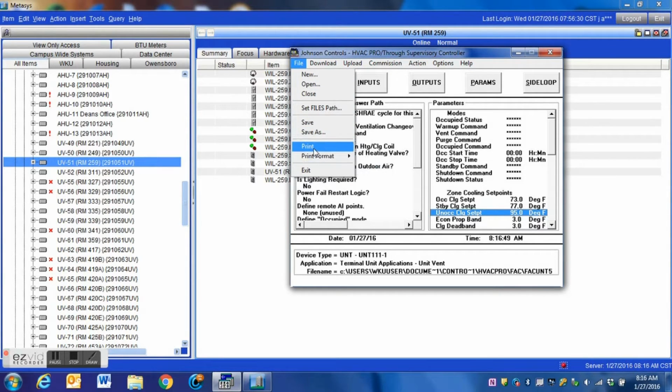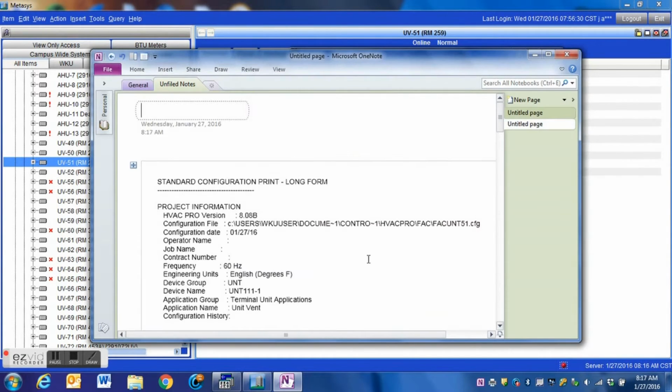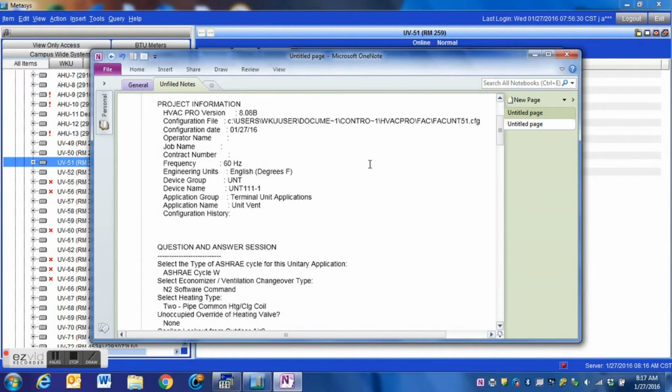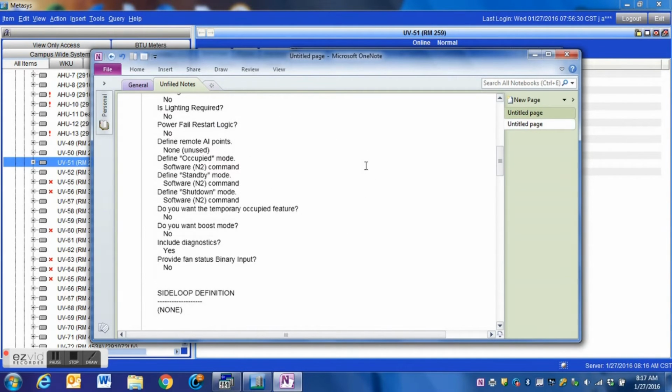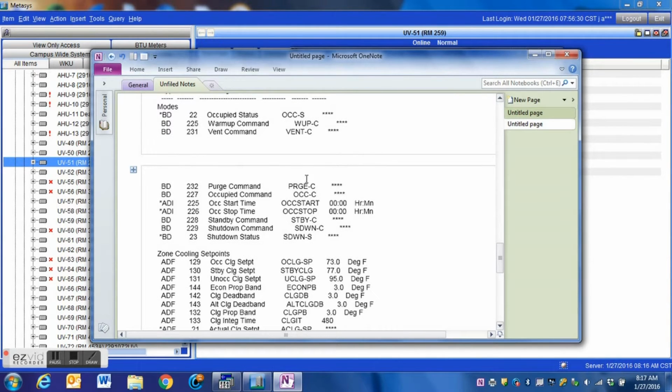You want to make sure that you would print this as the long form. You can either print this as a hard copy of the file, or you can just print it to your computer, which is what I'm going to do here. And once I print this to my computer, I can see all of the configuration points. I can see a lot of the information that I need to add this point in.